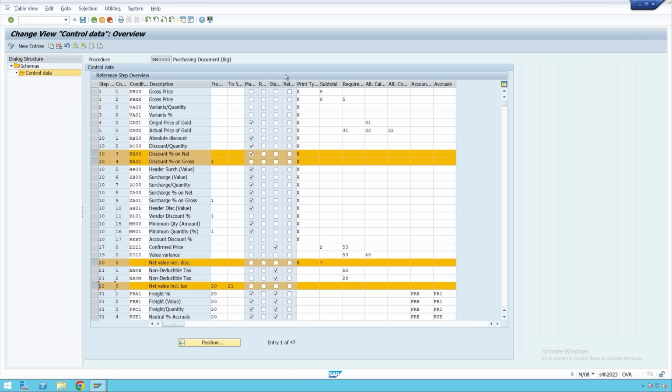Then you have this column called relevant for account determination. Now this particular column is applicable for the SD module, and this is basically to enter the account key against statistical condition types. Then you have this print type, which basically controls whether this condition type will be printed in the output of your purchasing document or not.